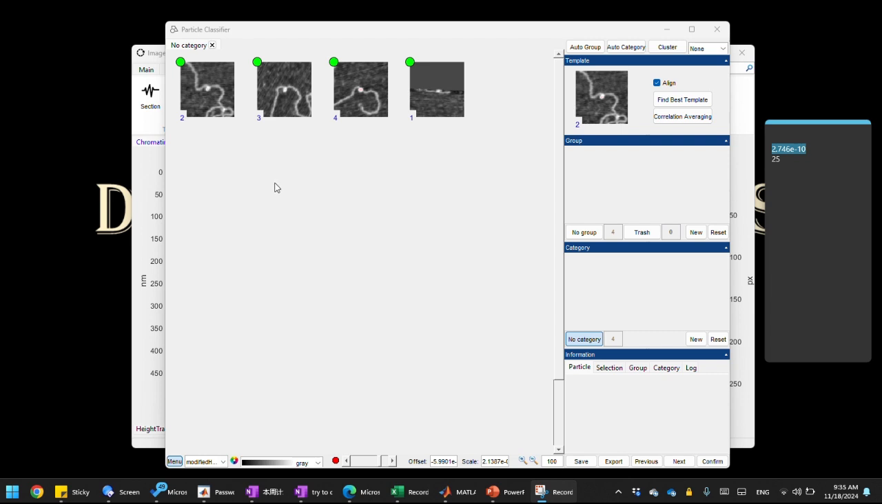Now we are inside the particle classifier. You can see our 4 particles are displayed and also aligned. And you can see the first 2 particles. These particles are sorted by their correlation to the template, which is the first image that's found by the program. Okay? So you can see that the first 2 particles are well matched.